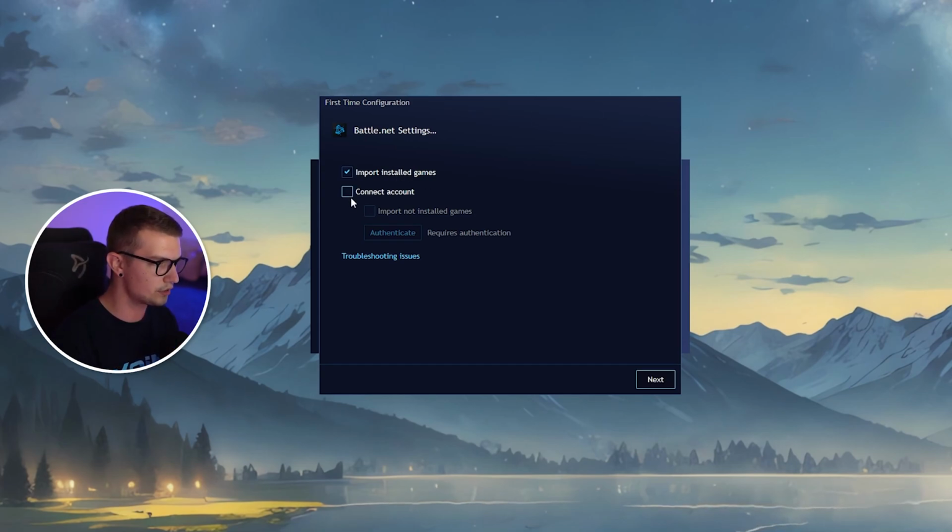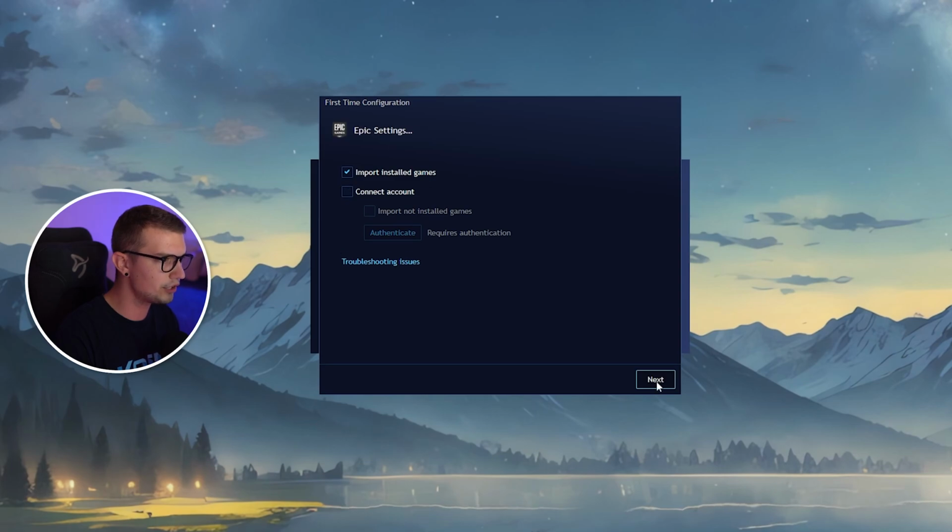You click on import installed games, and you can also connect the account, obviously, for you to track the hours on Steam or Epic Games or whatever else you're using. That way you also get the actual tracked hours and everything else. We won't really connect the accounts right now, but if you do, you just click on authenticate and then you actually make an account. We just want to import the installed games. Same thing for Epic Games.